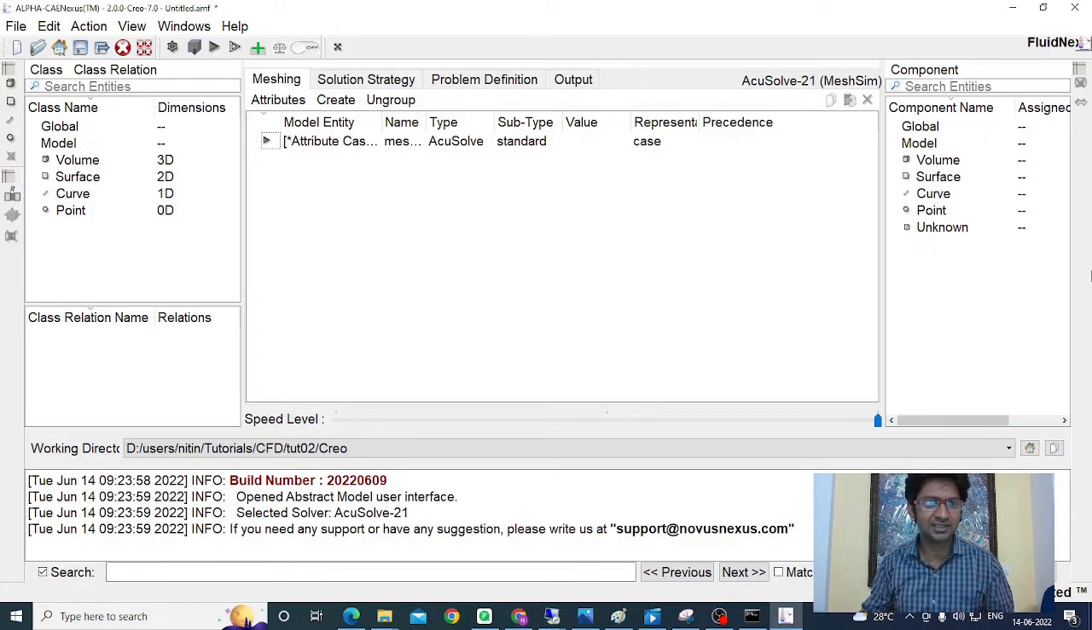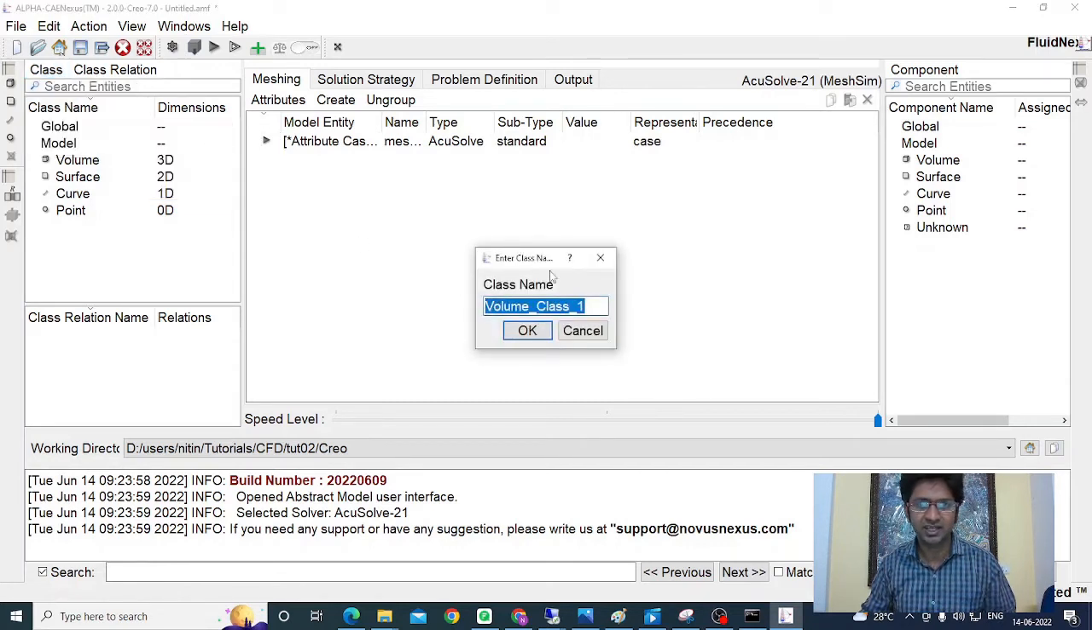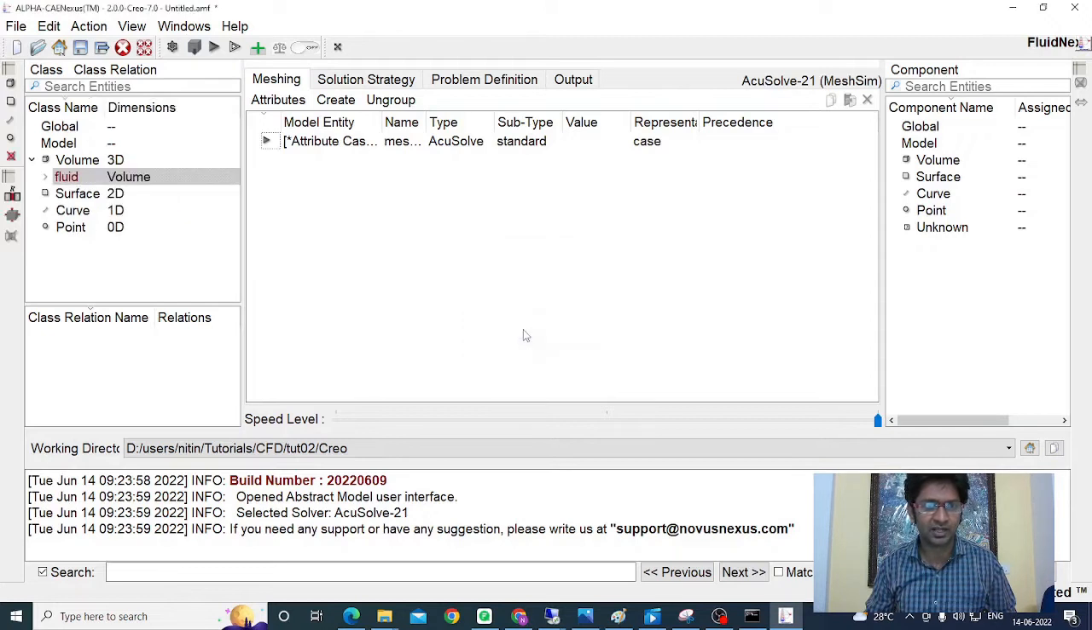To create classes, one needs to go to the class icon, then click on create. You can see here there are some options available like volume, surface, curve and point. So one can create the class of volume type or surface type or curve type or point type based on the requirement. So I'll just click on volume here. Then it will ask me for the name. So I'll write fluid here and click on OK. So you can see in this window, the fluid class has been created.